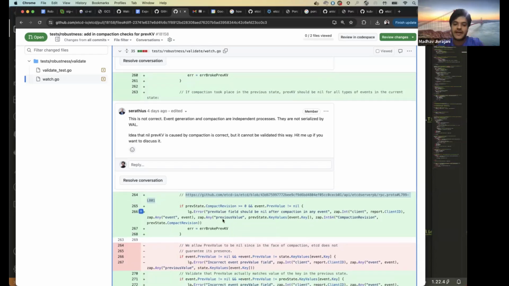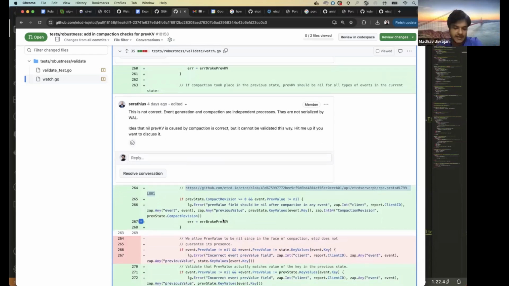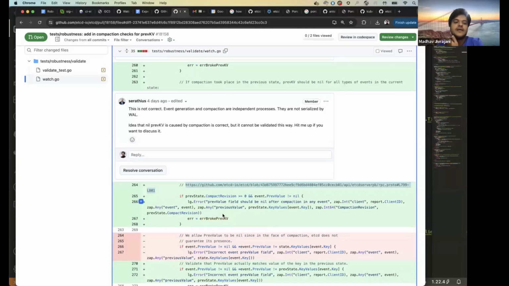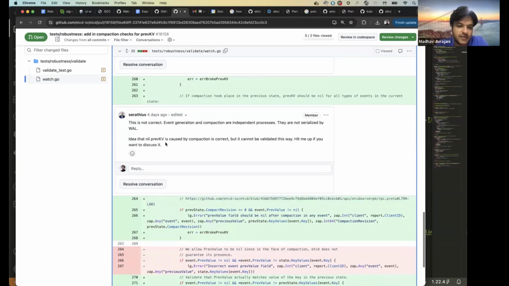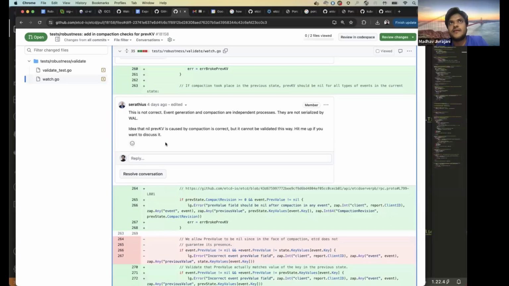So my idea was, can we get the state of etcd from the previous revision, check if it's already been compacted, and then check if previous KV is nil. But we cannot do that. I realized, and Marek also confirmed with his comment, that the way we're generating events and the way compaction occurs is kind of independent. The reason we're able to validate this event is because all of them are serialized in the write-ahead log at the end of the day, because the write-ahead log is what is being shipped via Raft. But compaction and the way we're generating events aren't serialized through the WAL. So now we need to figure out what is the right way to do that.